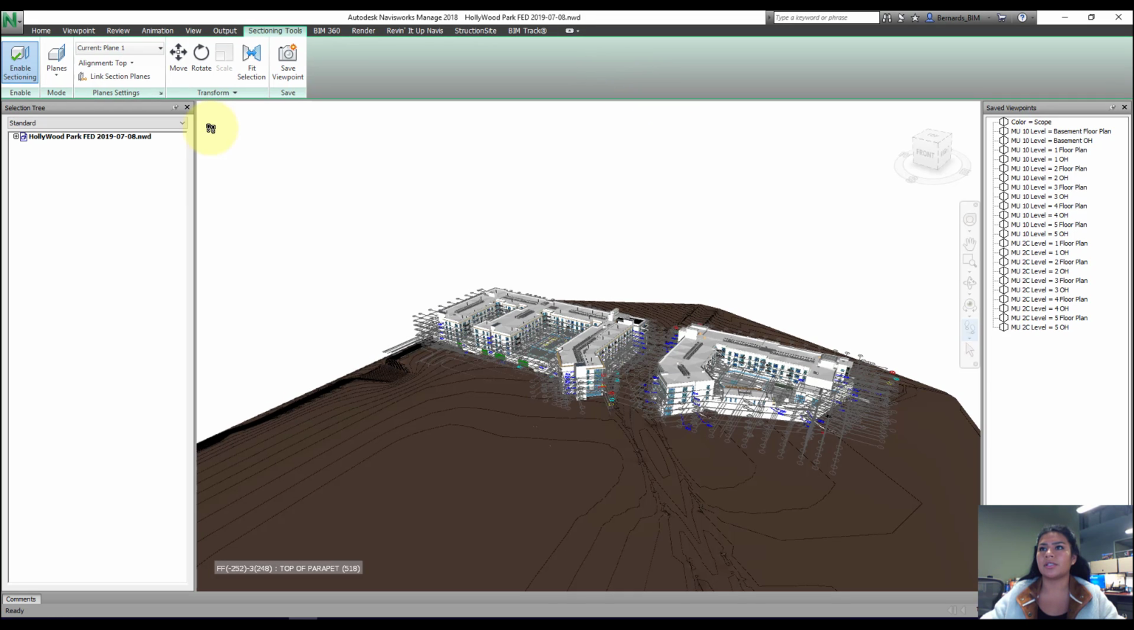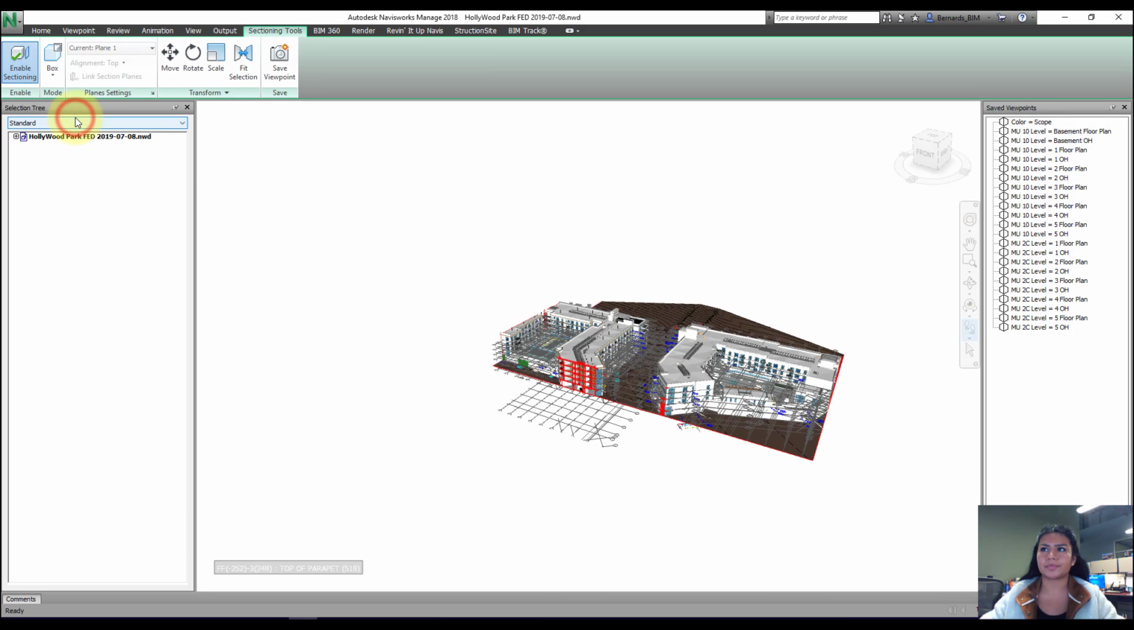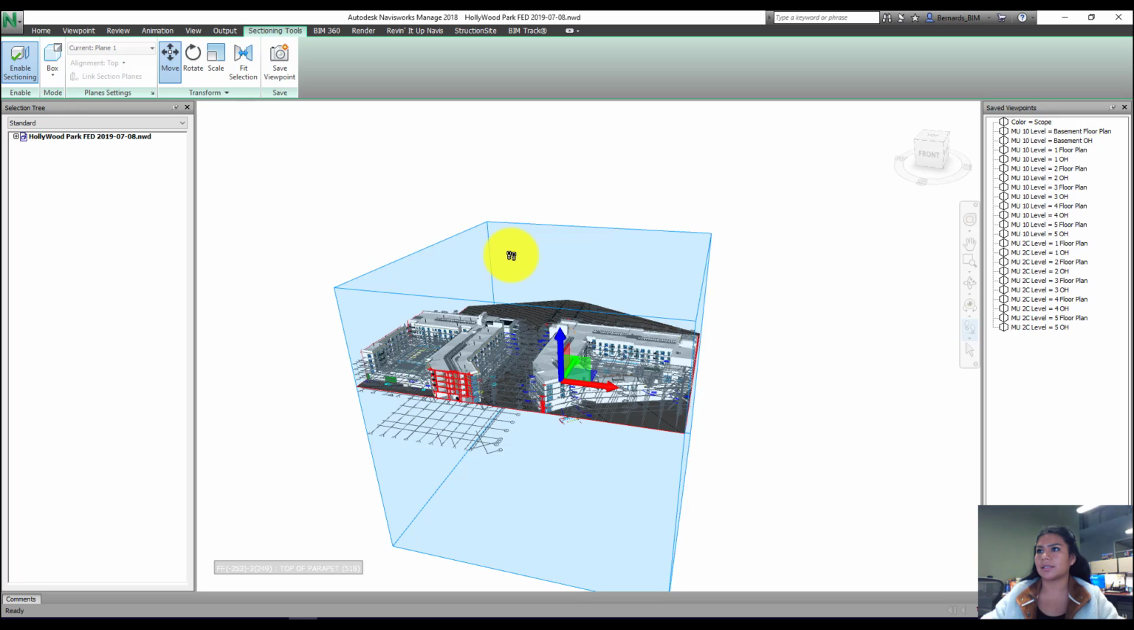So what you're going to want to do is go over to your mode panel and select this drop down and select box. By using the transform panel, you can manipulate your section box by using the move, rotate, scale, or fit selection options. So if I begin by selecting the move option, this should open up all 6 of your planes, displaying them as a section box.